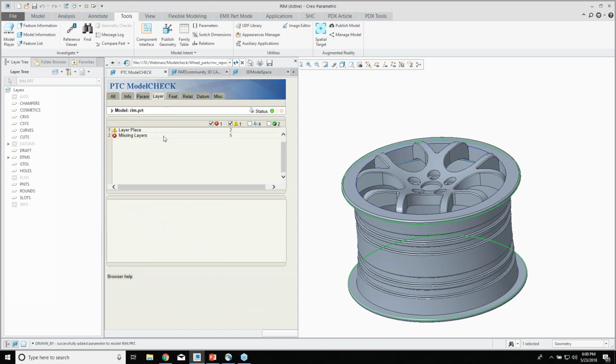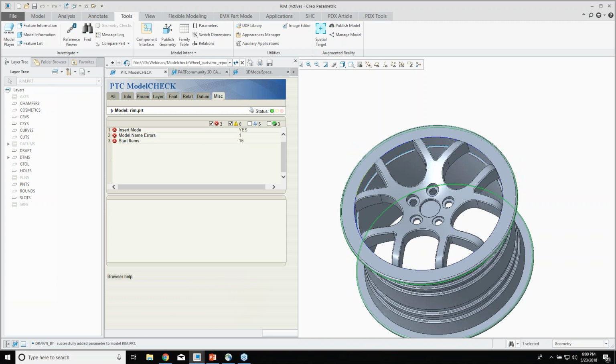My layers, so I've added those layers. Some of the feature ones. So these are when you're working with your geometry, these will be the important ones to go and fix. I don't have any relations, and I've got some issues over here. So you can work through this model, and we've done it this way that there's a lot of issues, so we can show off model check a little bit. Okay, so that's the interactive way of running model check.